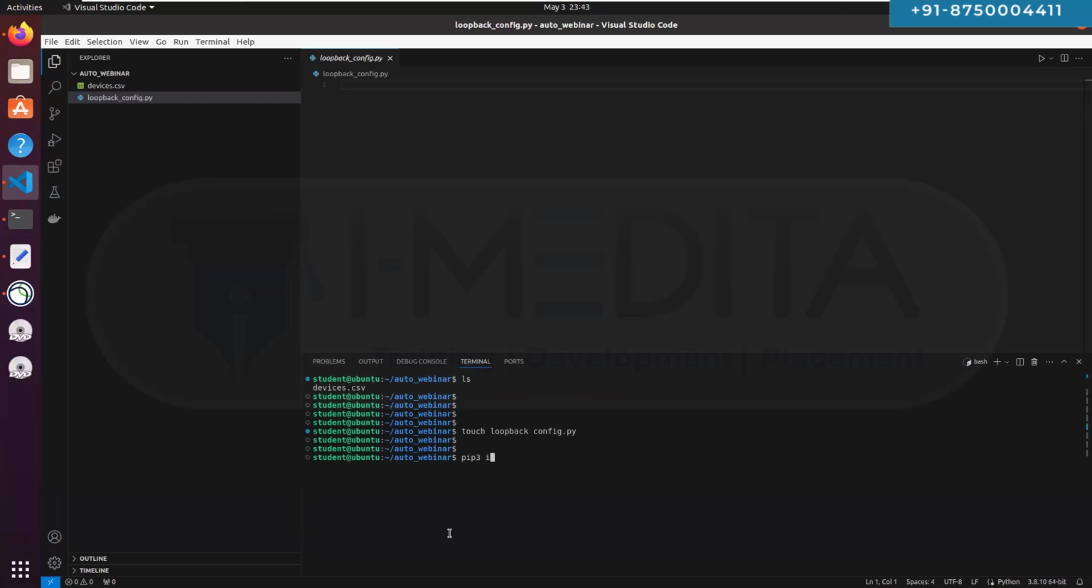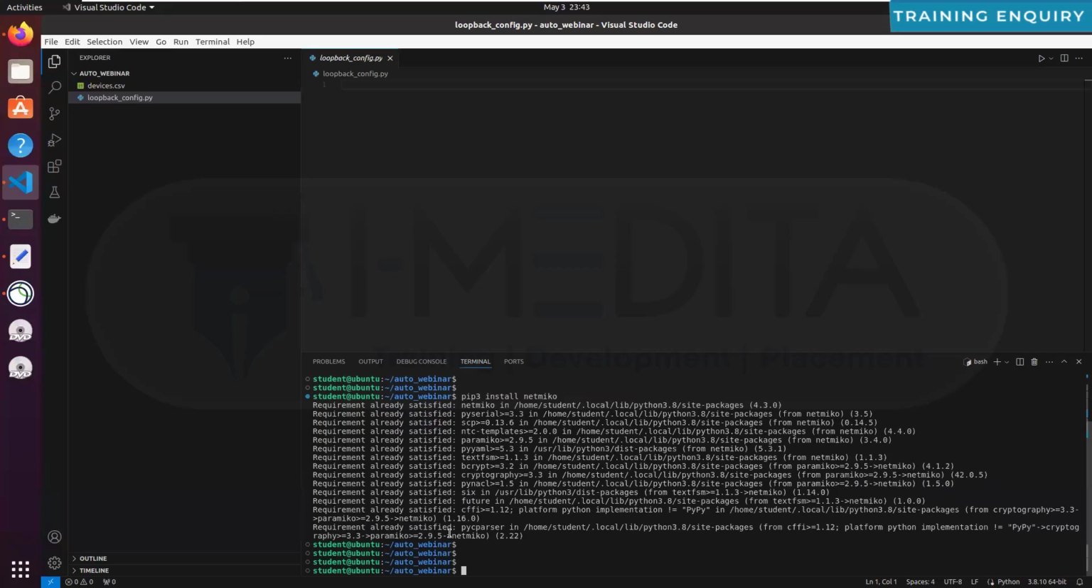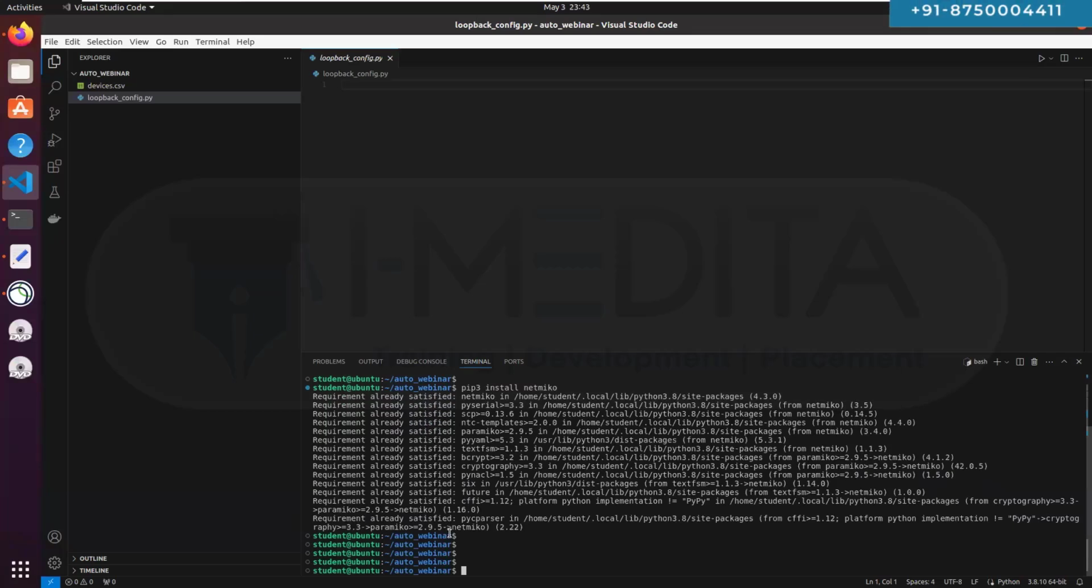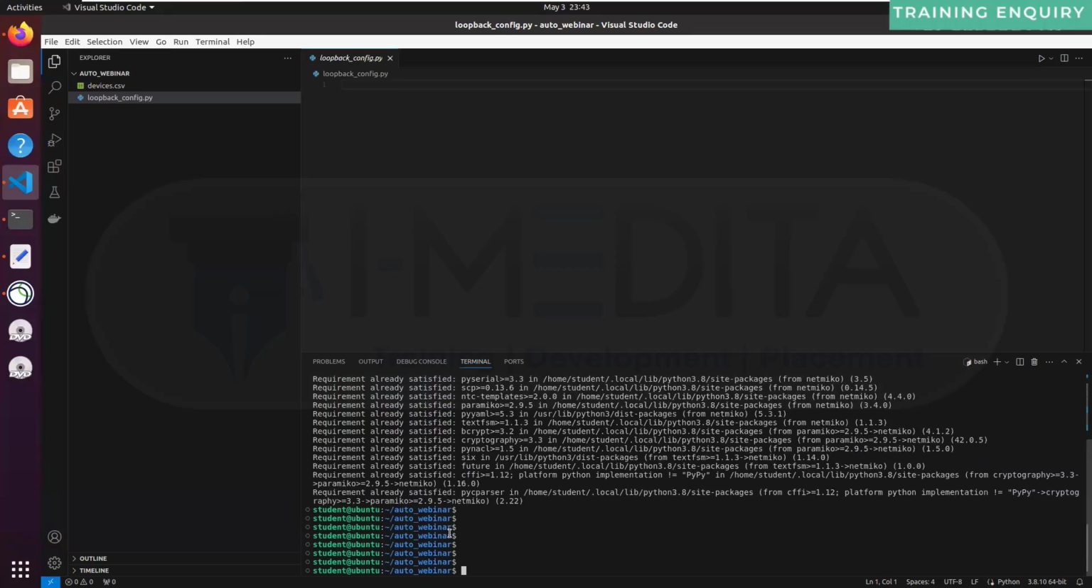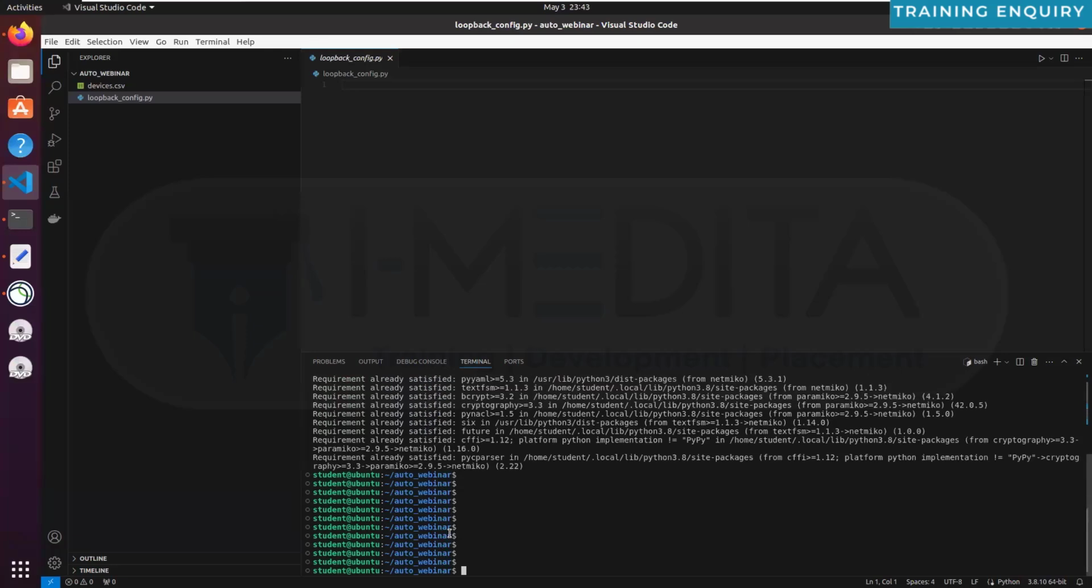In order to install the library, I'm going to use Netmiko. I'm going to run pip3 install netmiko, and it will be installed. It says the requirement is already satisfied, because this is my development environment. But this is the way it can be done when you're using it.